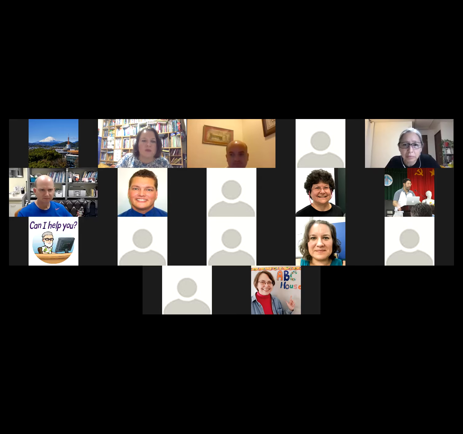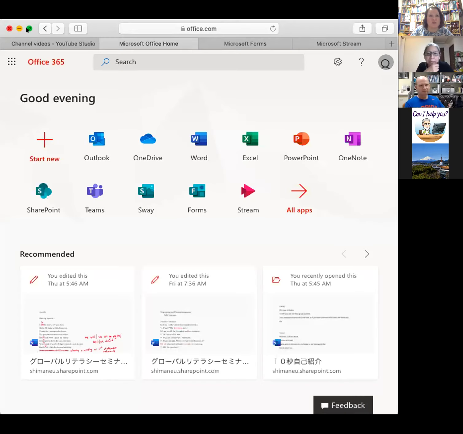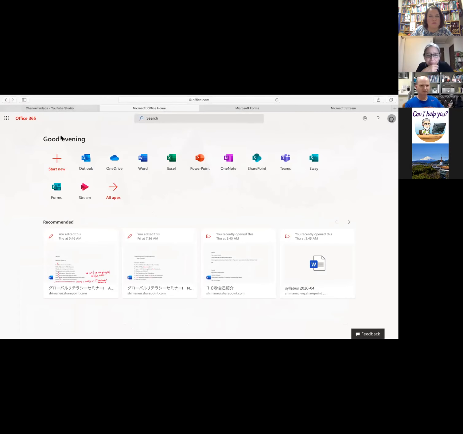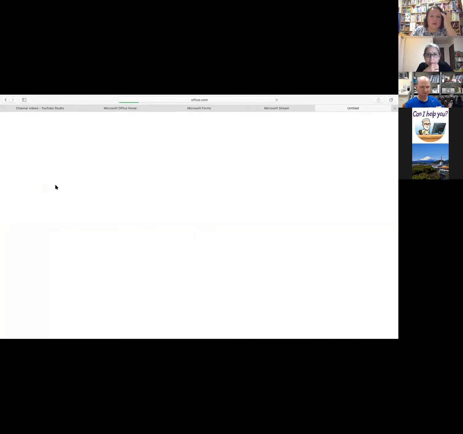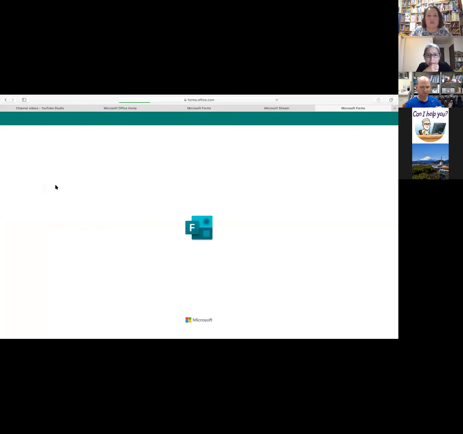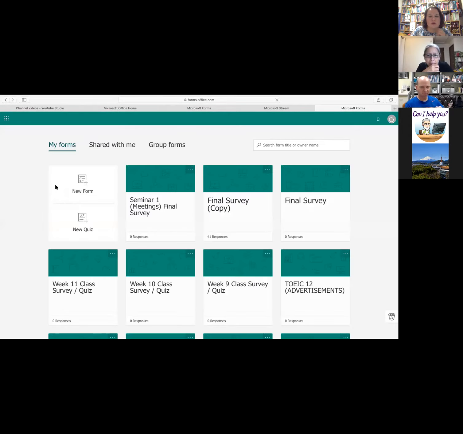Okay. So basically, most of your university accounts have something called SharePoint, right? And it looks like this. You have all of your apps and things that you can do. So Forms and Stream are both found here. And basically, if you open Forms, you can create two types of forms. You can create a form, which is like a survey with no points associated.